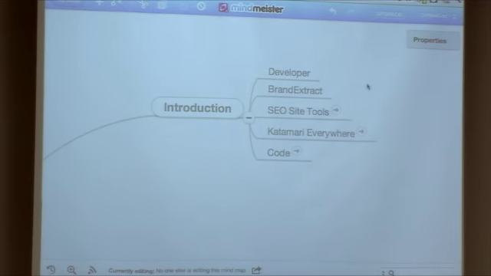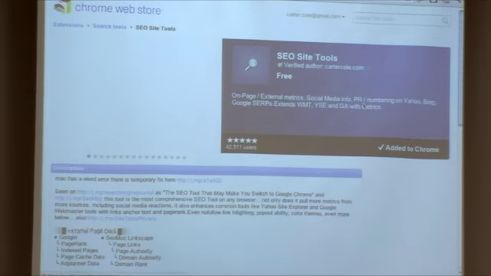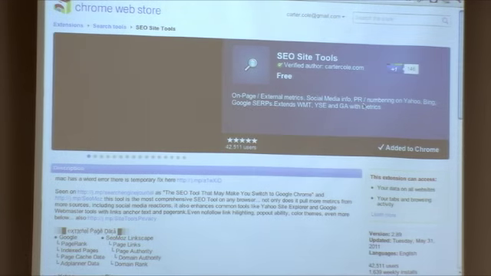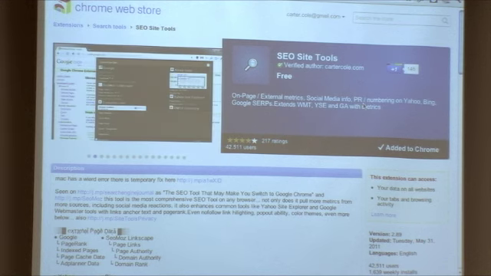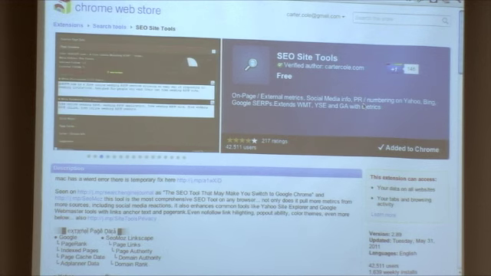My Chrome extension that is kind of my baby is SEO Site Tools, and it is an extension to help you do search engine optimization. I built it a few months back, and it's kind of starting to fall apart now, but it has 42,000 users, so a lot of people jumped onto it, and I'm really excited about it.